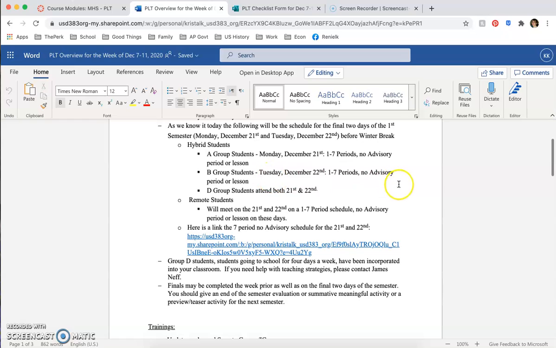For hybrid students, A group students on Monday, December 21st will go to periods 1 through 7 with no advisory. On December 22nd, B group students will go to hours 1 through 7 with no advisory. D group students will attend both the 21st and 22nd, all 7 hours. Remote students also will meet on the 21st and 22nd of December on a 1 through 7 period schedule. There will be no advisory period or lesson on those days.